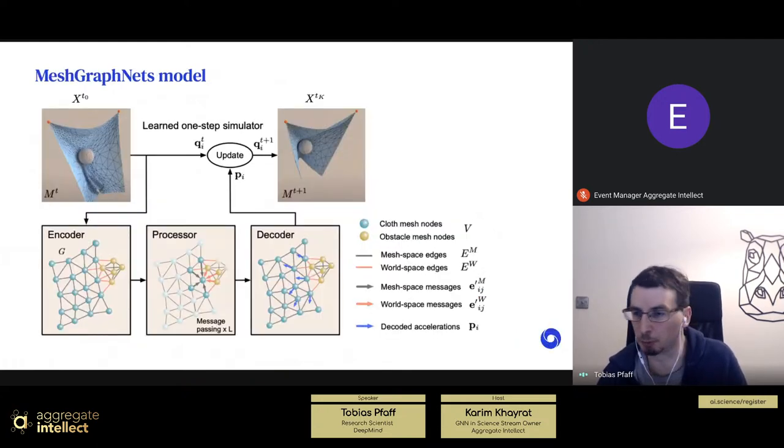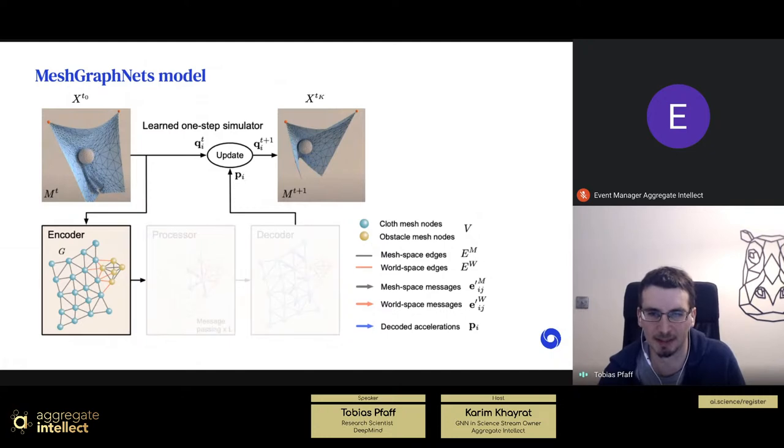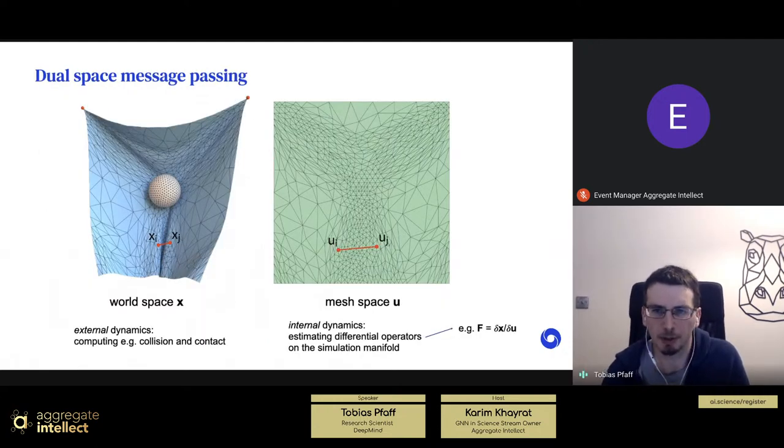So our new model extends this framework to work with meshes. As you can observe, it follows the previous encode, process, decode framework, but there are some key differences. The most obvious difference is that now the input state is no longer a set, but a mesh, which is already a graph, right? The difference is that the mesh edges alone may not be optimal for message passing anymore. And here's an example why. In this plot, we see a cloth simulation. On the left, we have the cloth dynamics in 3D. And on the right, we have the mesh space, which is an undeformed, flattened out view of the corresponding cloth mesh. This mesh space makes it very easy to compute things like internal dynamics, such as deformation gradients, which are building blocks of the elasticity PDEs we're solving.